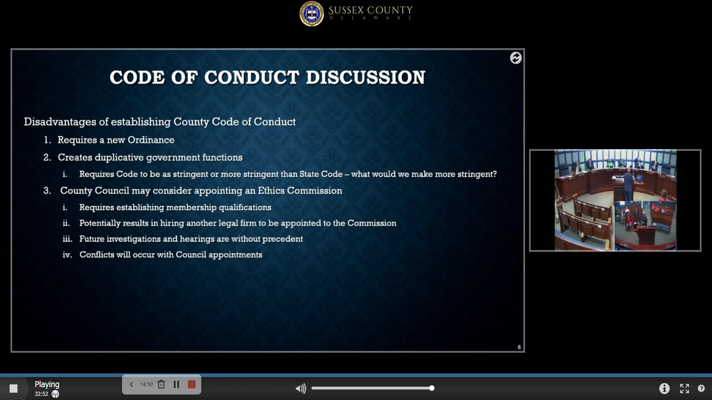Future investigations and hearings are made without precedent. In other words, this is all new, and conflicts may occur or will occur with the council's appointments, what Mr. Moore just addressed. So it would be new for us. We would have to start something, and you would choose to do that if you so choose. You'd have to ask yourself why. What part of the code would you want to be more stringent? And then how would we actually establish the Ethics Commission and develop qualifications if we chose to do so?